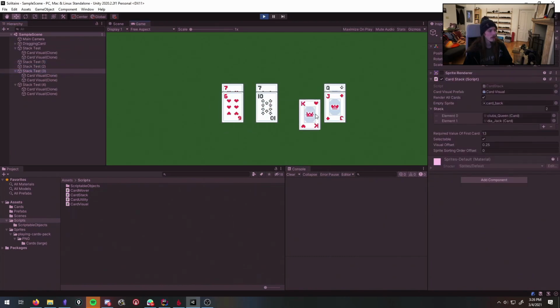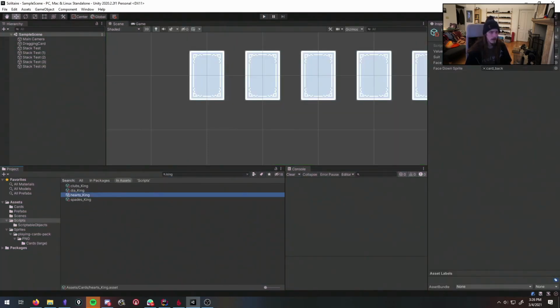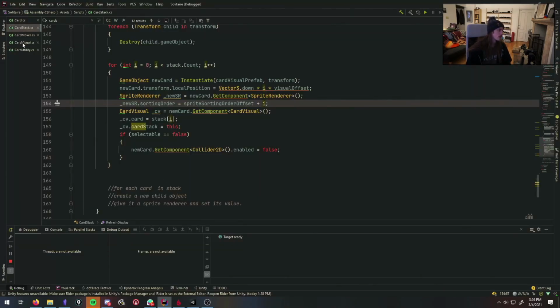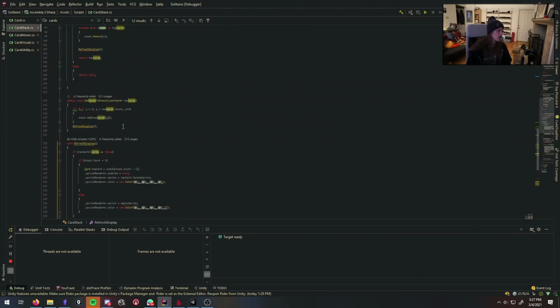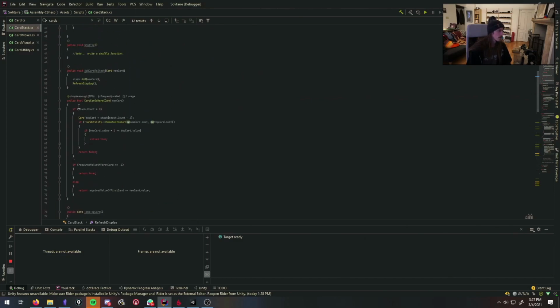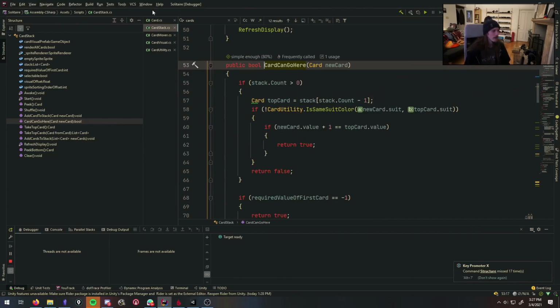There are these 2 empty ones that should accept a king, and they do not. Required value first card, King of Hearts. King of Hearts. It's a value of 13. It's not on my face, but it's there. Card stack. Can card go here? Where's my can card go here function? Structure. Can card can go here. There it is. All right.